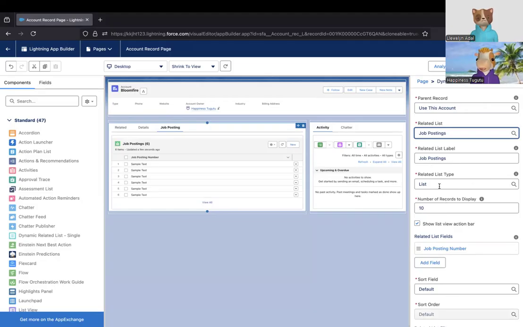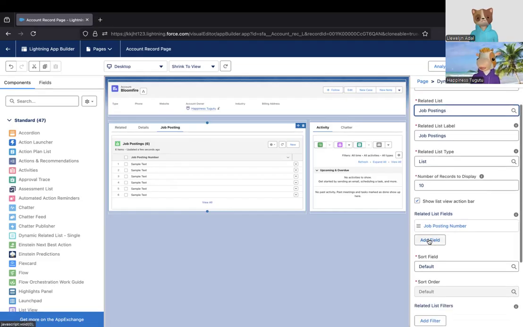But it's not changed. It did change. Well, look at the display. What does it say? Oh, it says job posting number. Right. So what else do you want? What are the fields? Columns. And where do you add it? A column. Oh, over here.